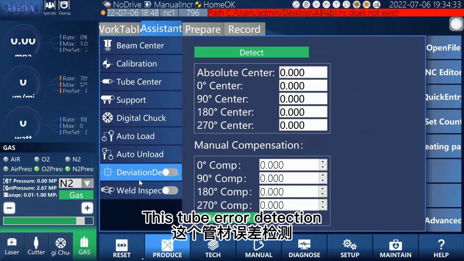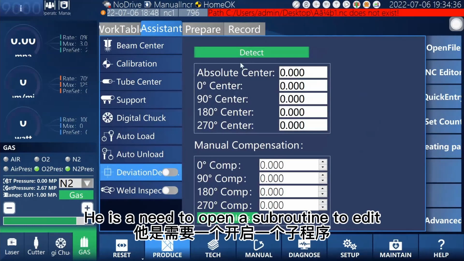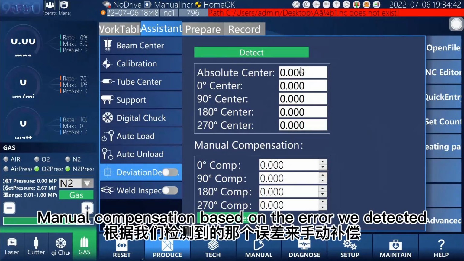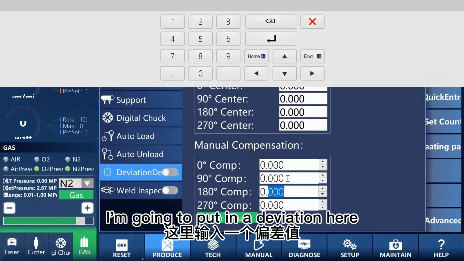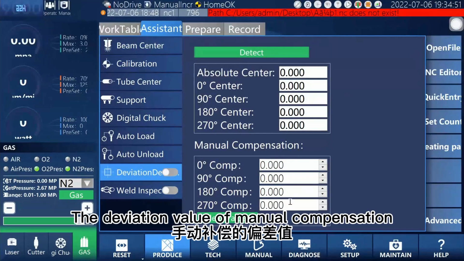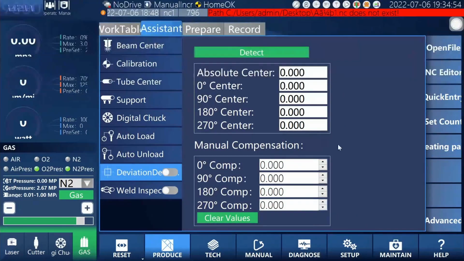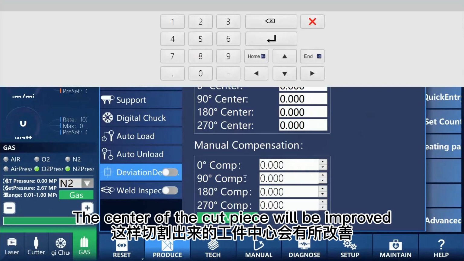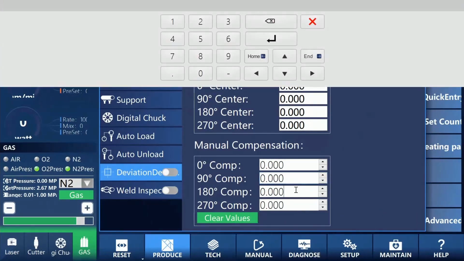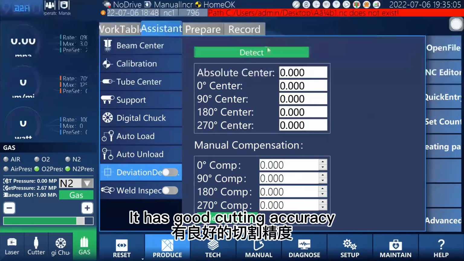Tube error detection. You need to open a subroutine to edit. Manual compensation based on the error we detected. It's going to put in a deviation here, the deviation value of manual. The center of the cut piece will be improved. It's good cutting accuracy.